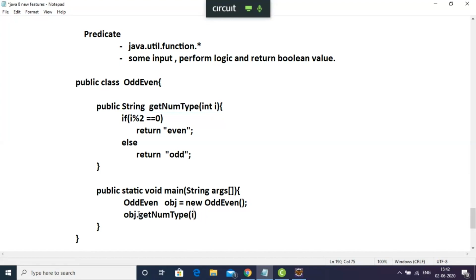So here I can pass a particular number, like 9, 7, 8, something like that. So it is going to return me odd or even, right? So that I have to print here with System.out.println, and that's it. It should print.